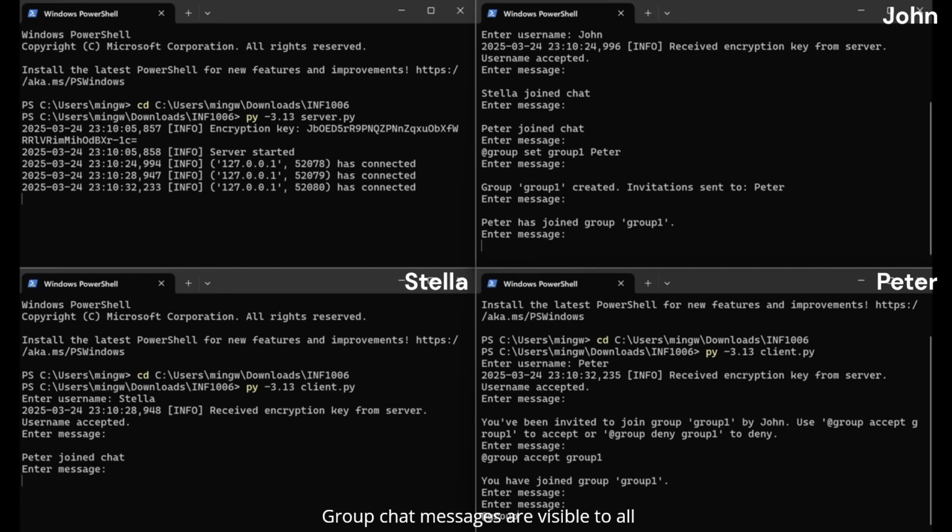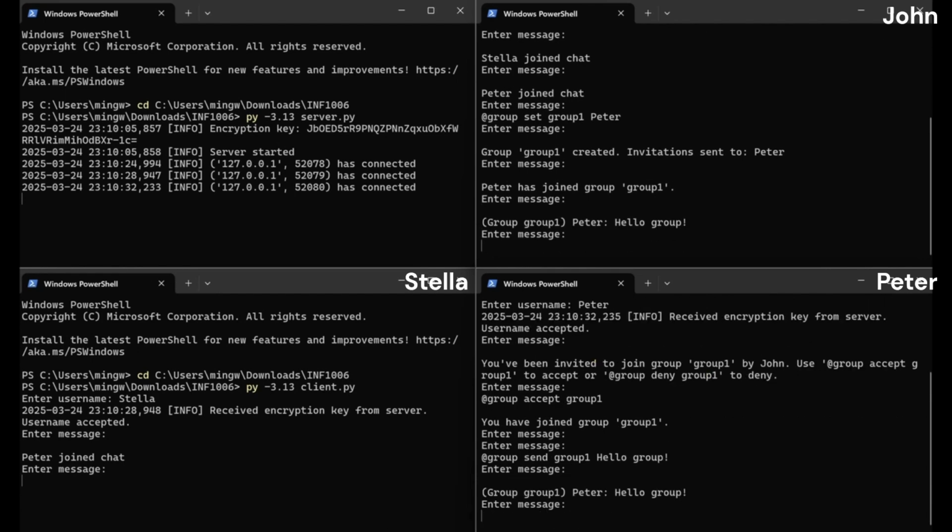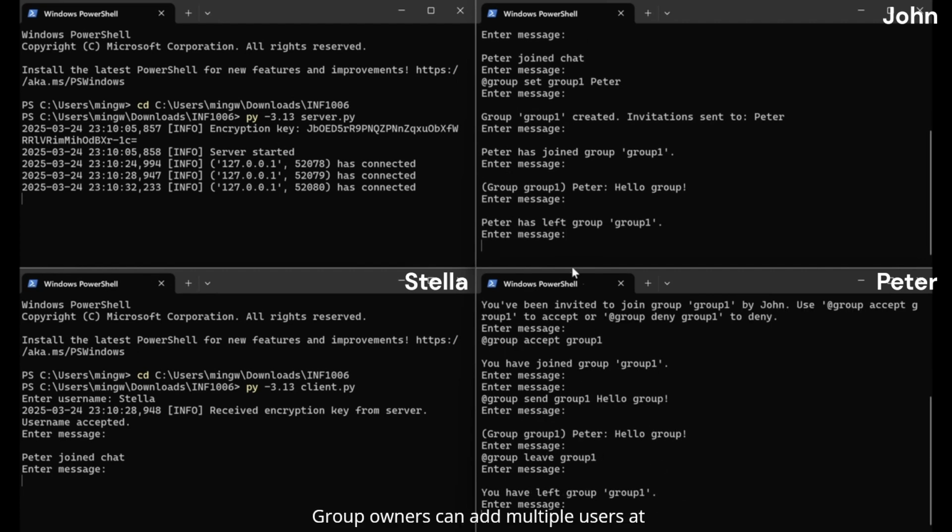Group chat messages are visible to all group members. Here, Peter will send a message and then leave the group. Group owners can add multiple users at once. Here, John adds Peter and Stella and the add group members command shows the owner and members.